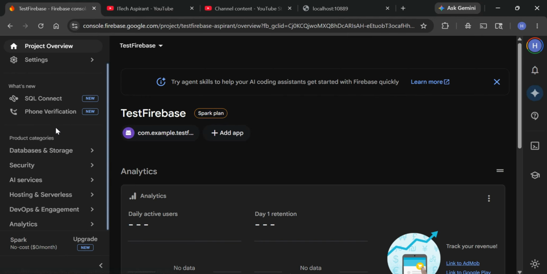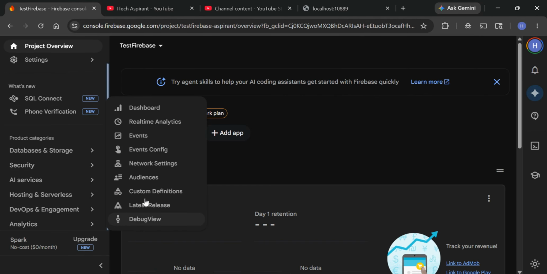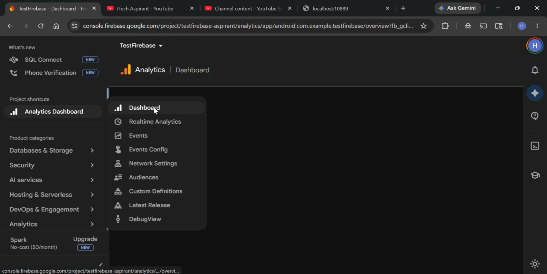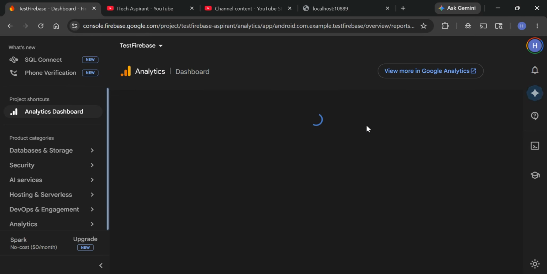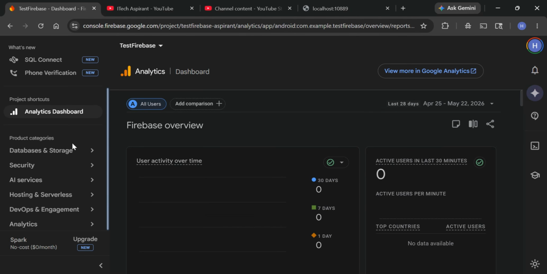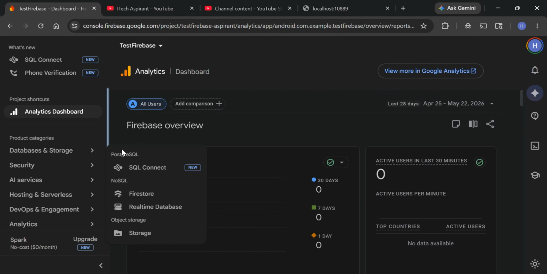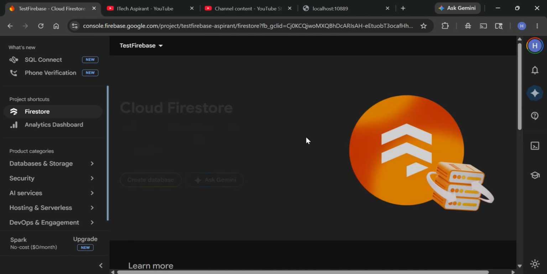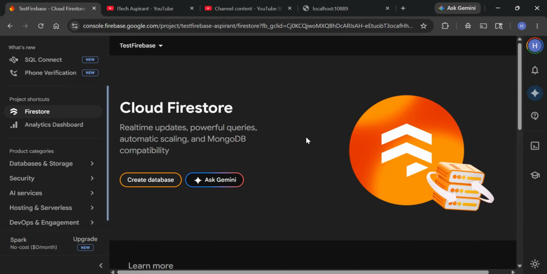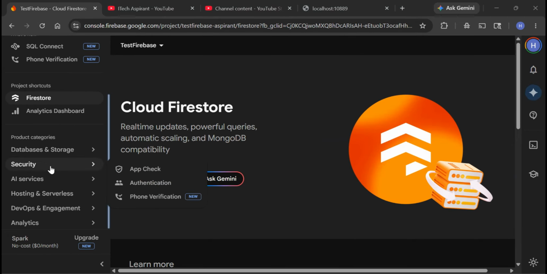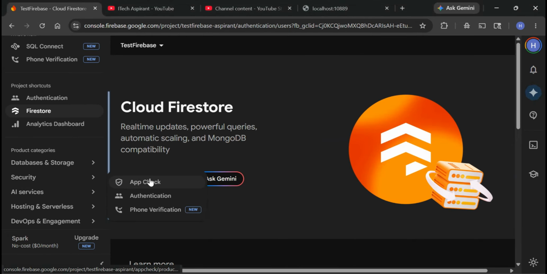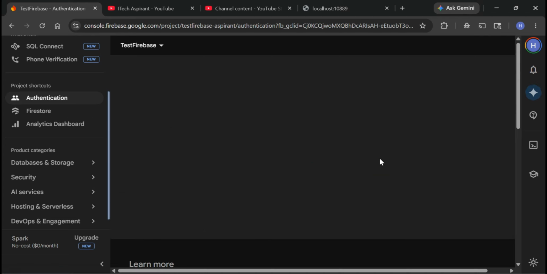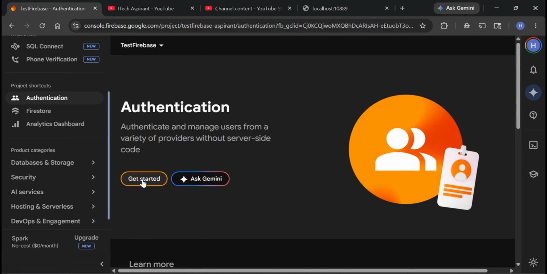From the left menu, you can see the Analytics dashboard. Below that is the Firestore database in Database and Storage. We will set that up shortly. First, let's move to Security and select Authentication. Click Get Started.